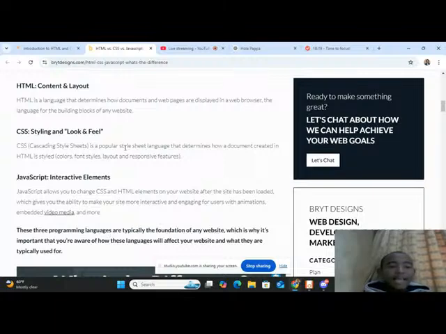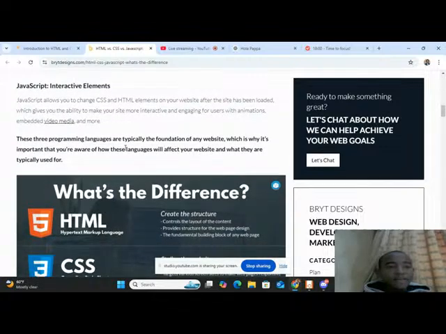CSS: styling and look and feel. CSS is a popular style sheet language that determines how a document created in HTML is styled: colors, font styles, layout, and responsive features. JavaScript: interactive elements. JavaScript allows you to change CSS and HTML on your website after the site has been loaded, which gives you the ability to make your site more interactive and engaging for users with animation, embedded video media, and more.